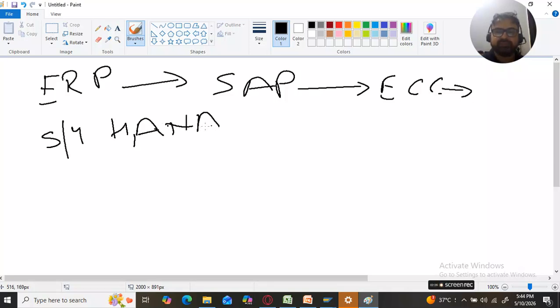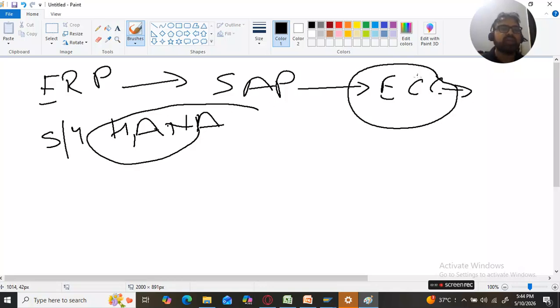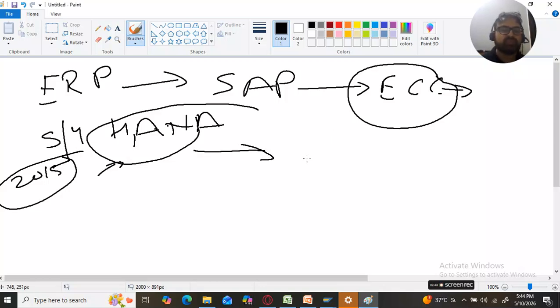Why am I saying HANA database? Because ECC works on the Oracle database, while HANA is SAP's own database. So in 2015, SAP introduced S/4HANA. Now, not recently, a few years back, SAP introduced cloud.